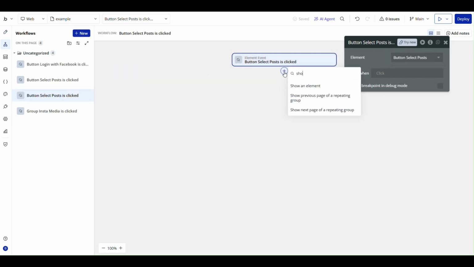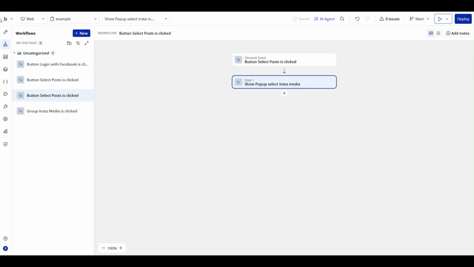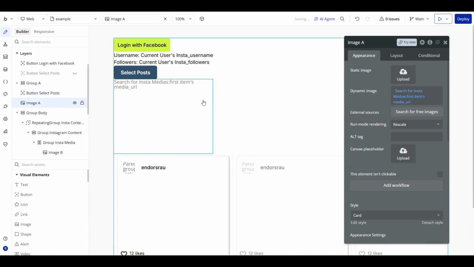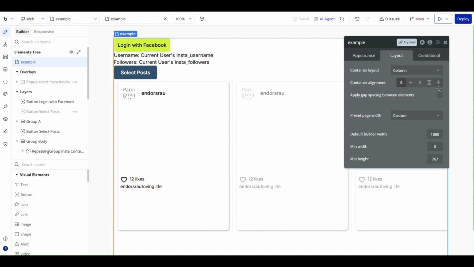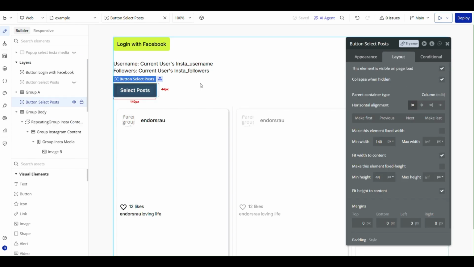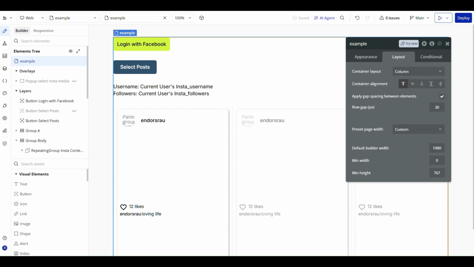So this will be when the button is clicked, show our pop-up select Insta media. And we're just going to get rid of that old image. And on the page, we'll just apply gap spacing. 30 looks good. And I'll just change the order of these buttons. So click previous, just so the buttons are closer together.